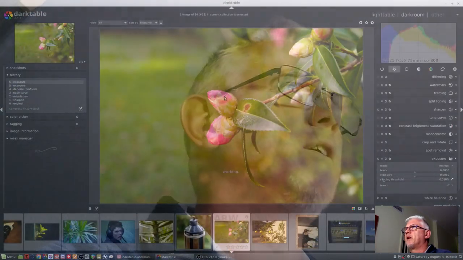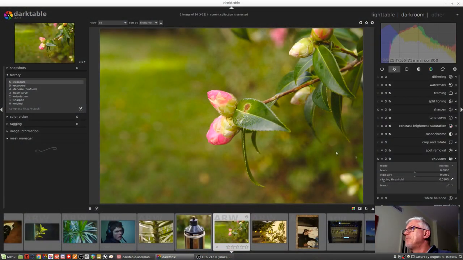So, having said that, let's move on to the darkroom. I'm just going to grab one of my test images here, this one of these flowers in my backyard, and we're going to look at the exposure module.